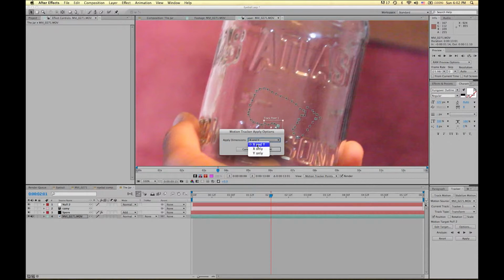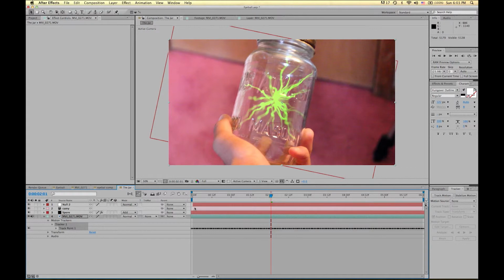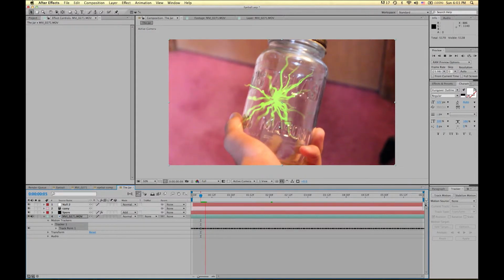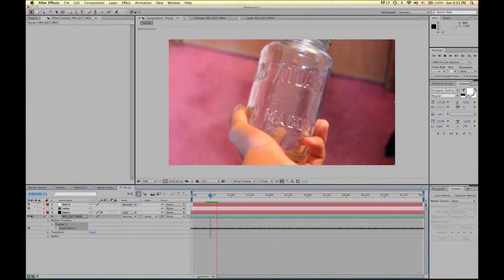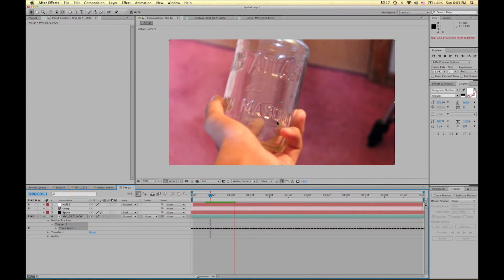Now, let's leave X and Y the same because that symbolizes the X axis and the Y axis. And we both want it to move up and down just like this. So click OK. Now, it puts us back in our composition. Now, if we look, we have this awesome null object. I'm going to solo the spore, or hide the spore. To hide the spore, just click the eye. We have this awesome null object, which is following this jar pretty well.